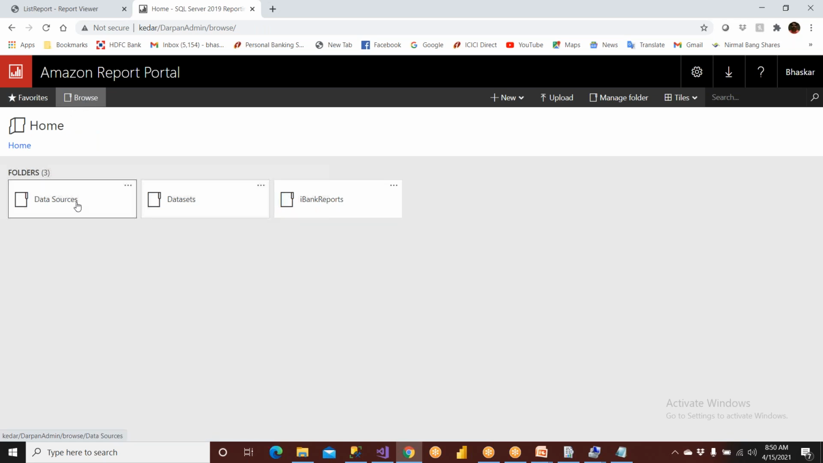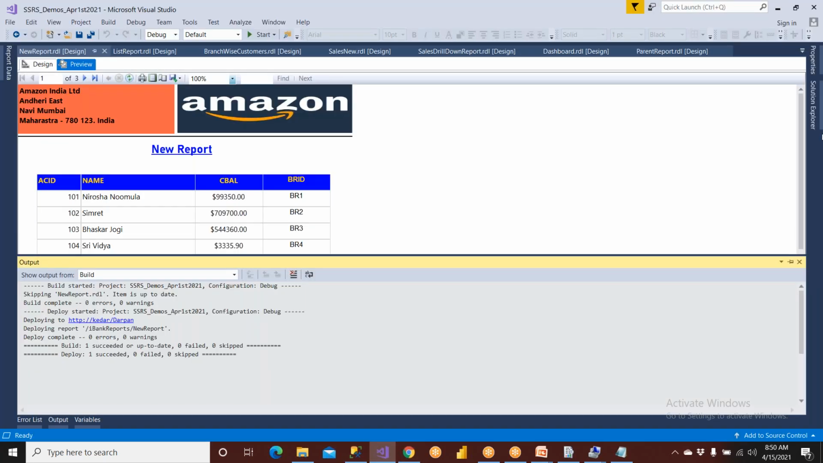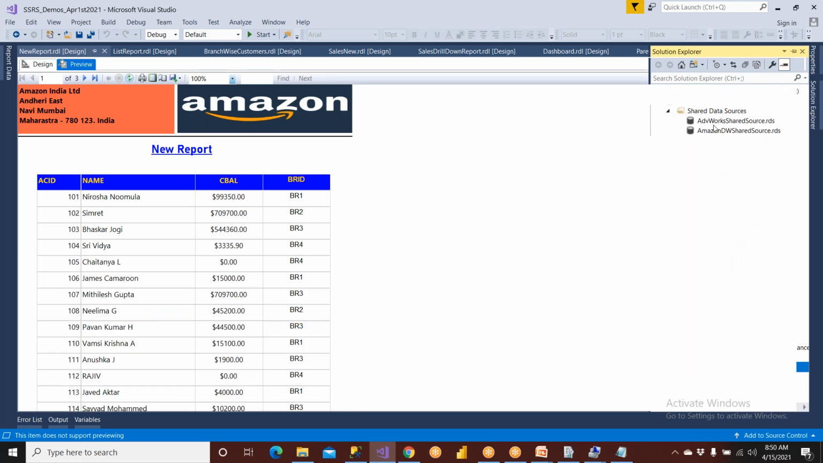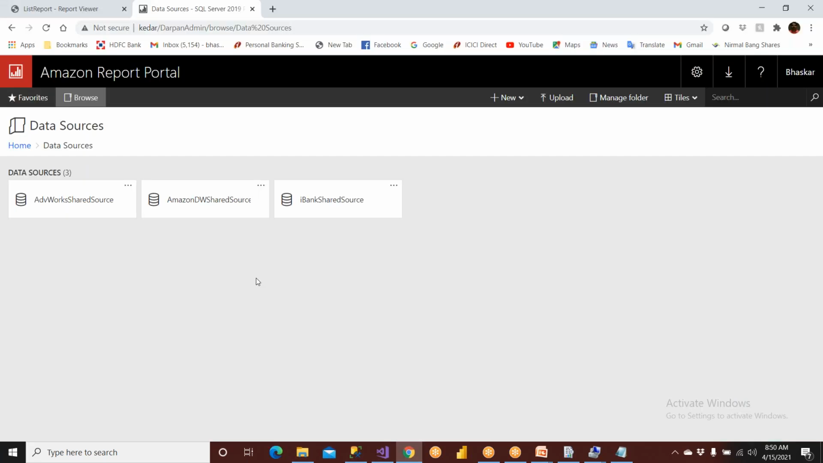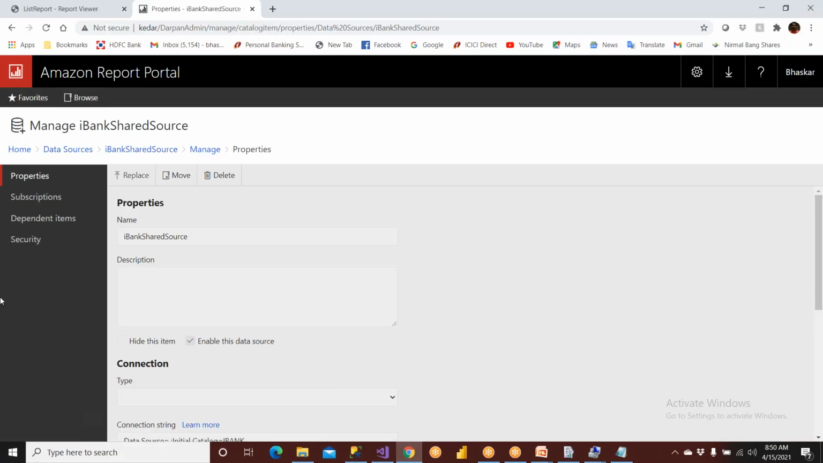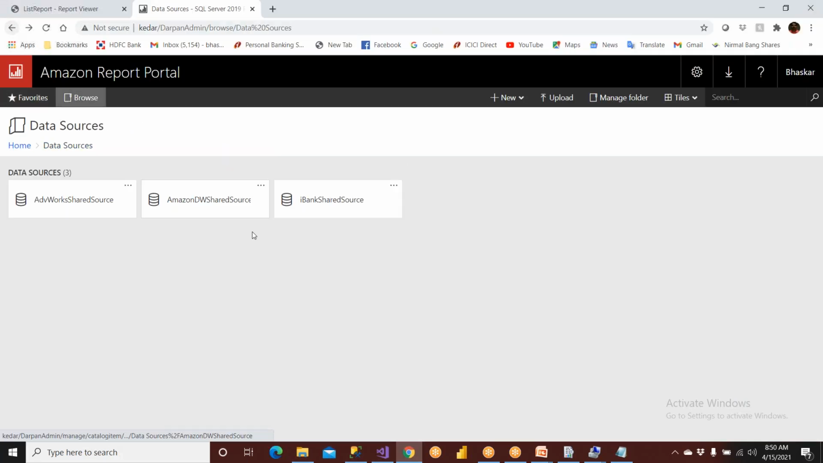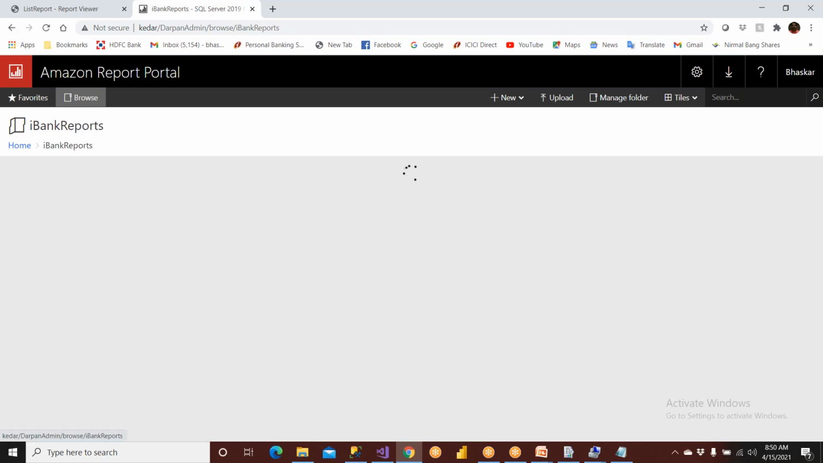So you have three folders. All the data sources are available where? In this folder. Where are the data sources coming from? From where? So these are the three data sources we have created, right? So all of them. So I have deployed this report. Let me show you the report. Go to iBank. Sorry. Go to your iBank reports. New report. Where is the new report now?